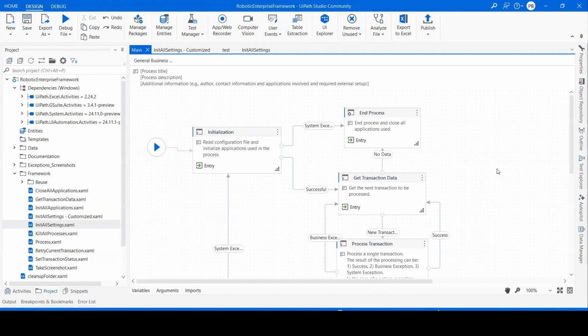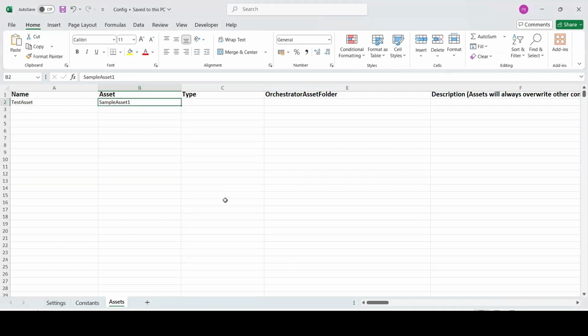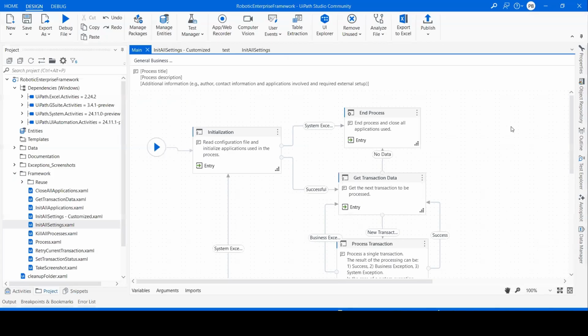You just need to customize your configuration or init settings. I'll walk you through the customization that I have done for init. But before that, let's go with the normal init setting that we get whenever we go with the REFramework. Whenever you get a new REFramework, you will get an Excel file, and you will also get these kinds of framework files.